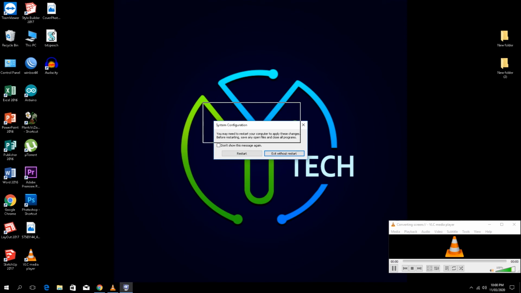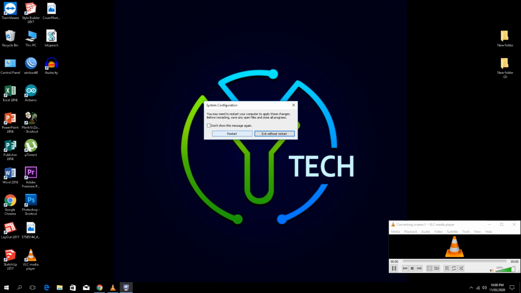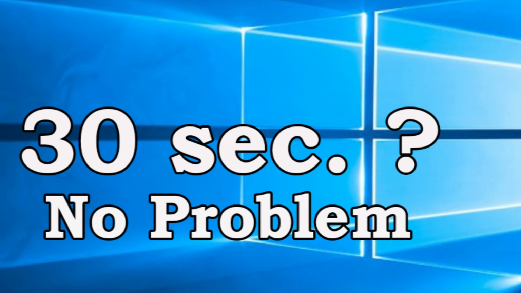Done, restart your computer. 30 seconds boot up? No problem.